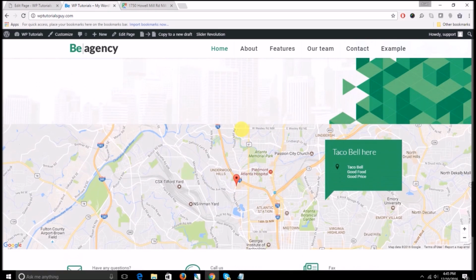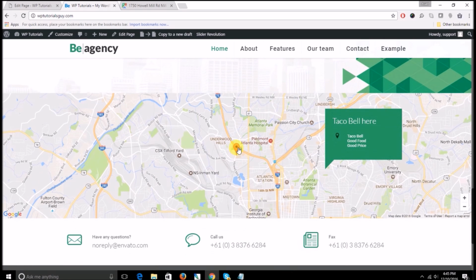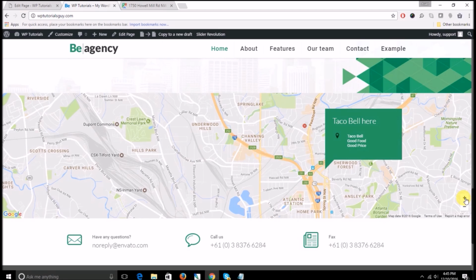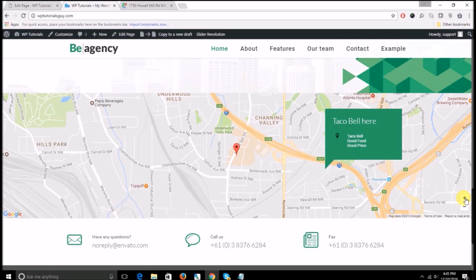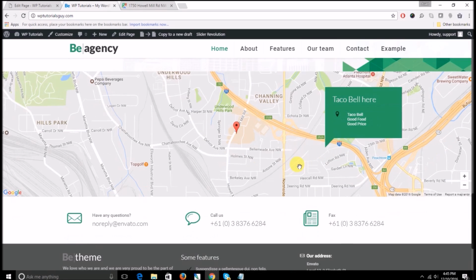Right now we have, you click on this little plus, you can go inside and eventually you'll get to the Taco Bell there. So you can change, of course, the zoom in level to see what the default view will be. So that is pretty cool.